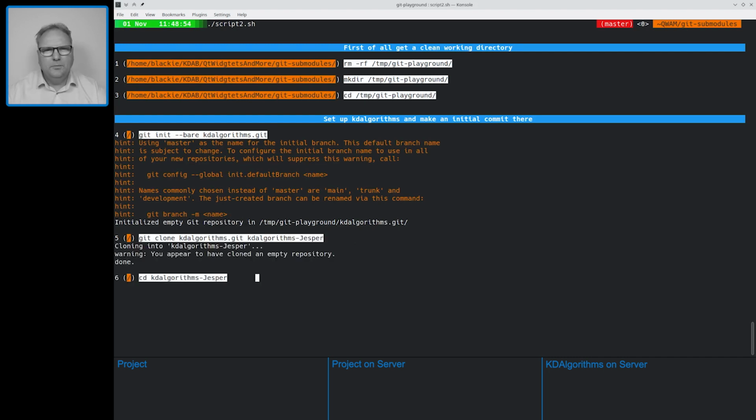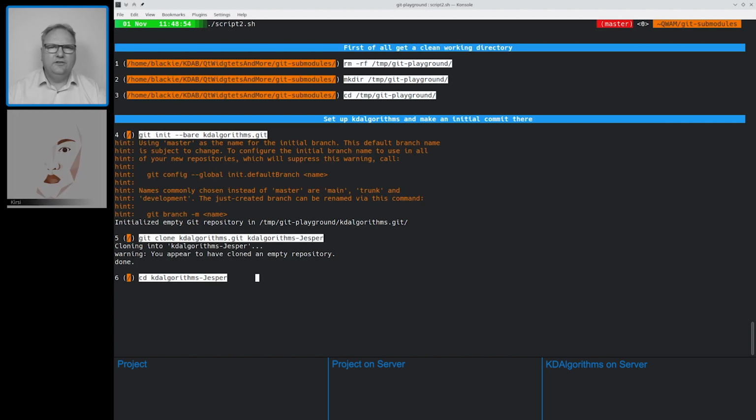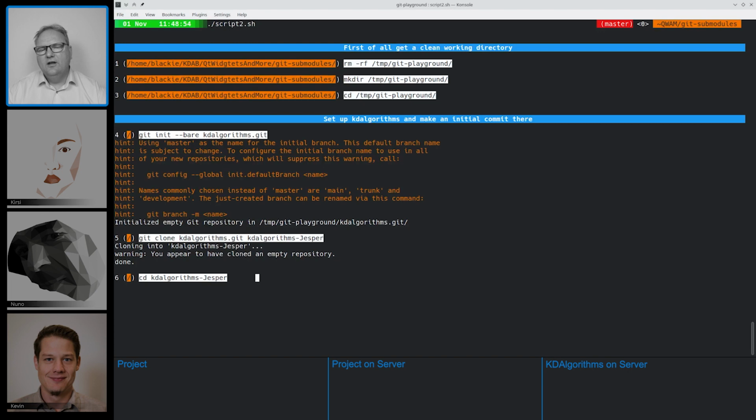So I've got a few people now in this script. We have Jesper, Kirsi, Nono, and Kevin, and they all help me out here with supplying their faces for the script, simply because there's going to be so many different things going on here, and to avoid confusion, I have names on it. So Jesper, that's the guy that's actually developing, which is in reality too, namely KD Algorithms. So Jesper is in here.